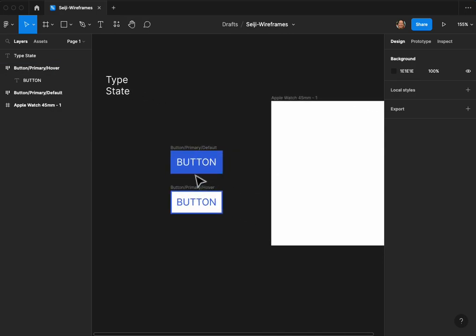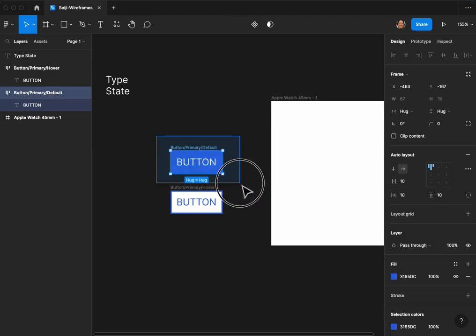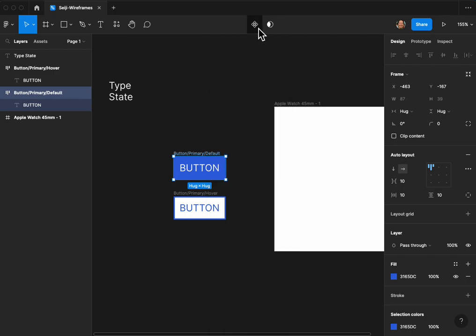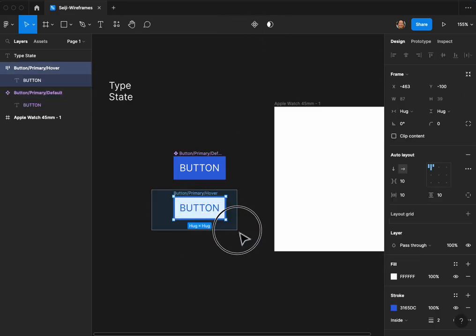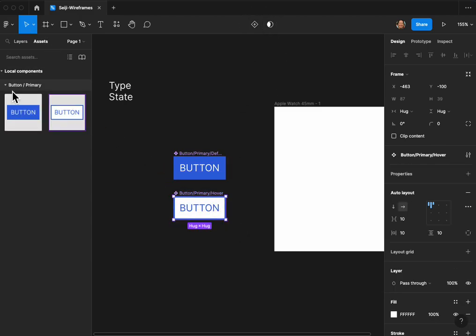So now what I can do is select this. I want to make sure you select both, so both the type on the inside and then the auto layout frame, and turn this into a component. You can go ahead and do right click and do create component, or you can click on this up here, it's the same thing, or you can do Option Command K. So click on this over here, do the same thing for this. So now we have two components. You can look at the assets now. Both those components are here. They're listed as button primary with two different kinds.